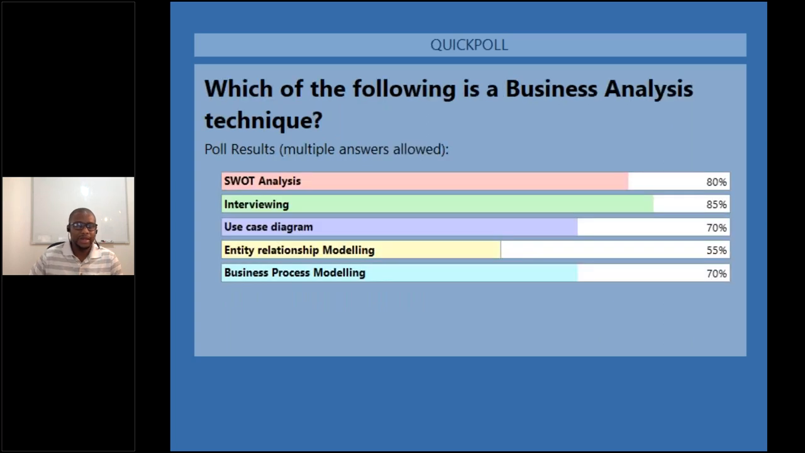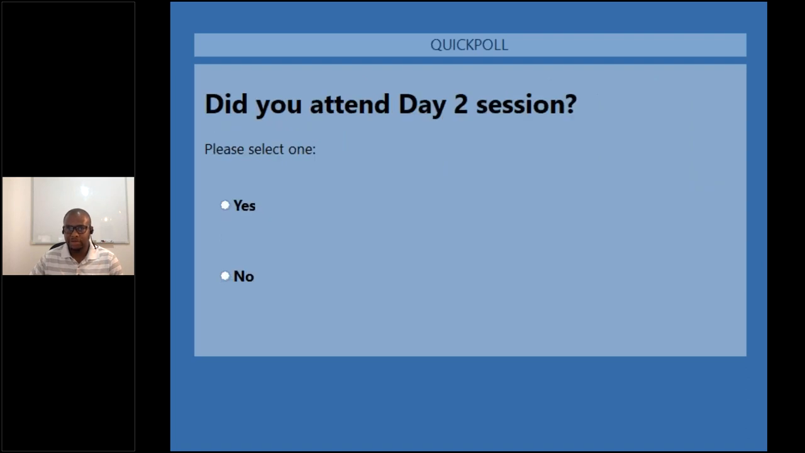Right, again, SWOT analysis is a technique. Interviewing is a technique. Use case diagram is a technique. ERD is a technique. You're going to see one tonight. PPM is a technique. They're all techniques, just 5 out of over 99 techniques. So if you didn't choose all, right now you know.